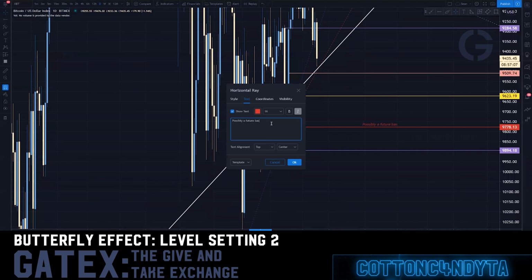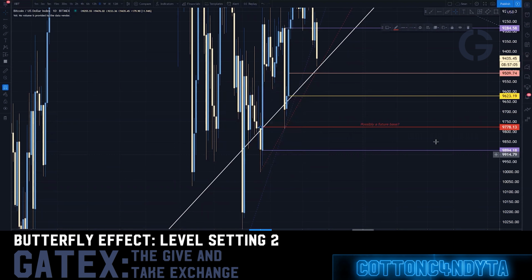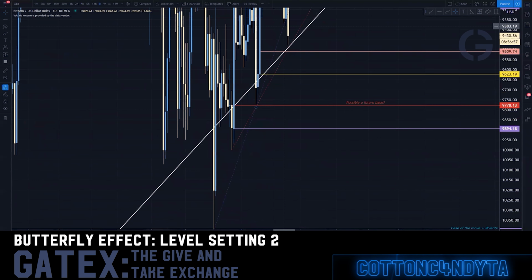Possibly a future base. That's what you could say. Possibly a future base? You could say this would possibly be a future base if you break over top of this level and this level, right? But those are your important moments and how you set your levels properly.